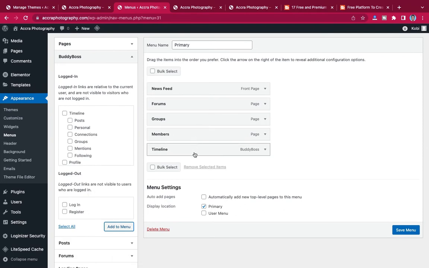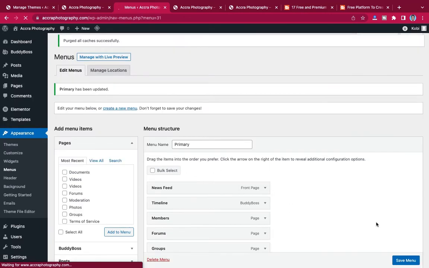Okay, so we have the news feed, the timeline, and then we can have members. Yeah, we can have this one. And then we can click on save. Assign it to the primary and click on save.